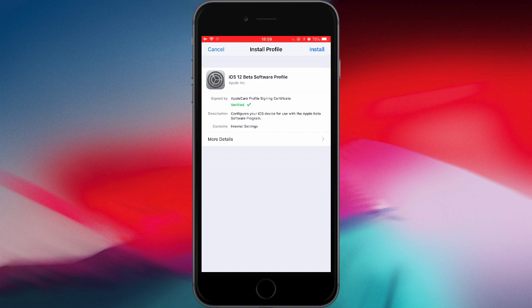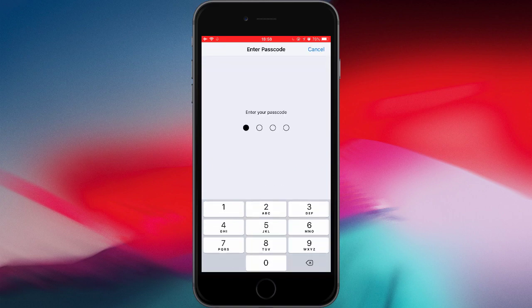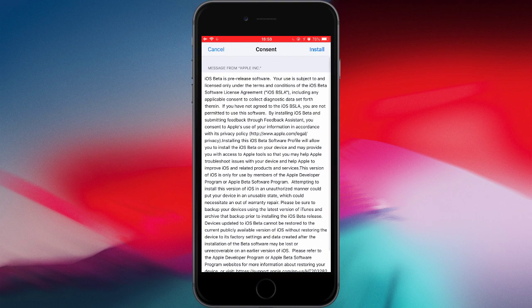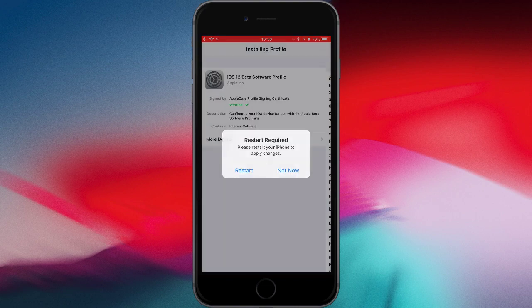Then, it will automatically direct you to Settings and tap on Install on top right corner and then type your passcode. Then, a consent will be shown and just tap Install there. A message will appear asking to restart the device. Just restart and it's done.